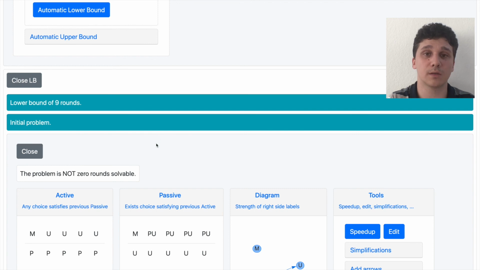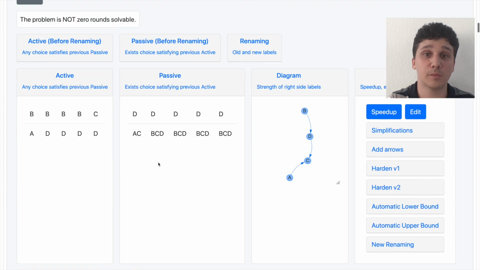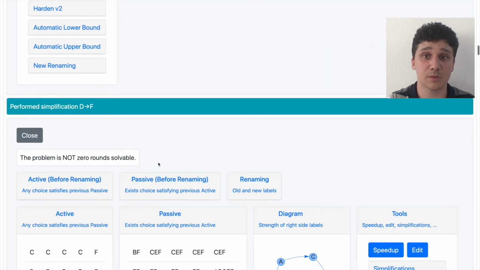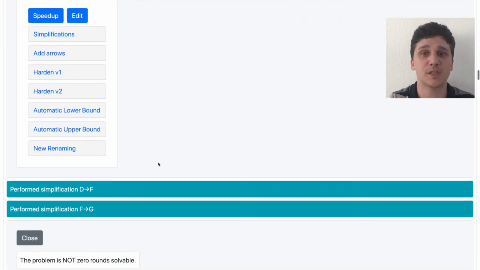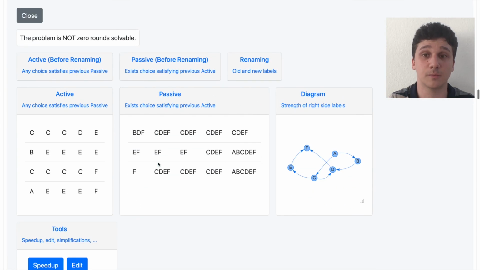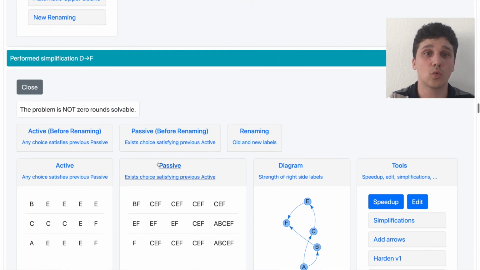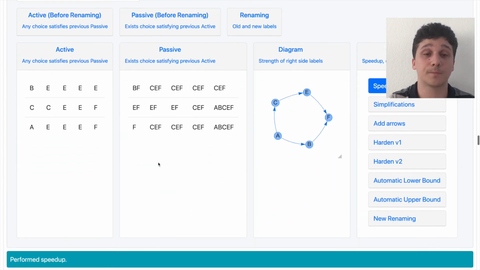This is what we get. Lower bound of 9 rounds. We can see that the program performed round elimination for multiple steps and performed some simplifications at each step to keep the description of the intermediate problems small. So in this way, we obtain a family of problems that can be described in a compact way.